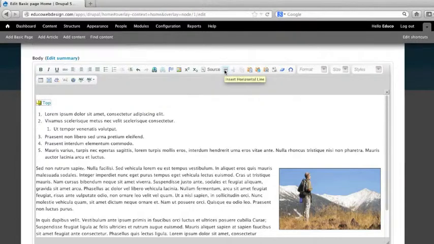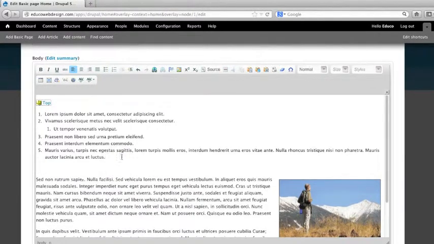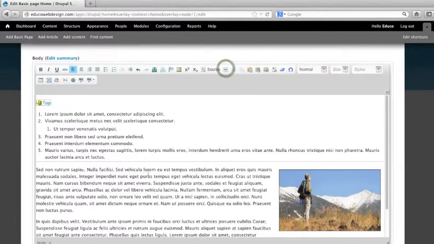You have insert horizontal line. If you needed to create a line break, or a horizontal line like that, you could do so, and there would be a line on the front end of your page. Next we have our cut. If you don't have anything highlighted, you won't be able to cut anything, but if you highlight it, then you can cut content. You can also copy or paste.